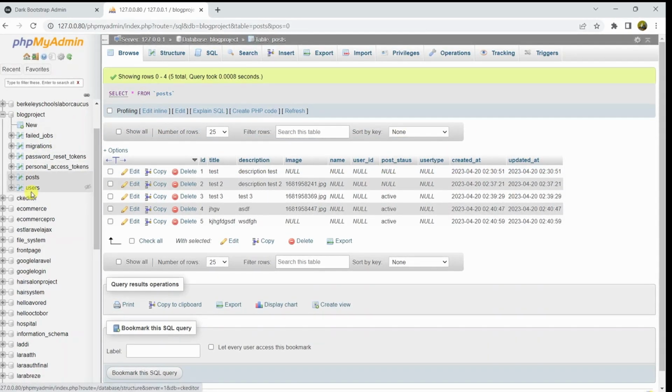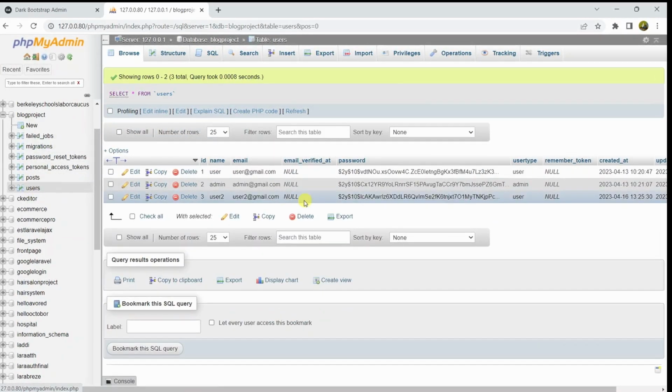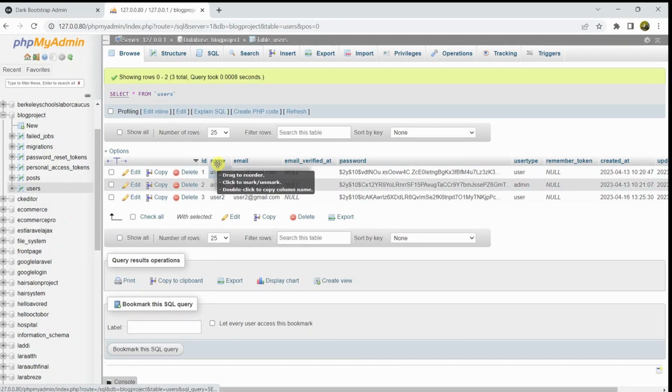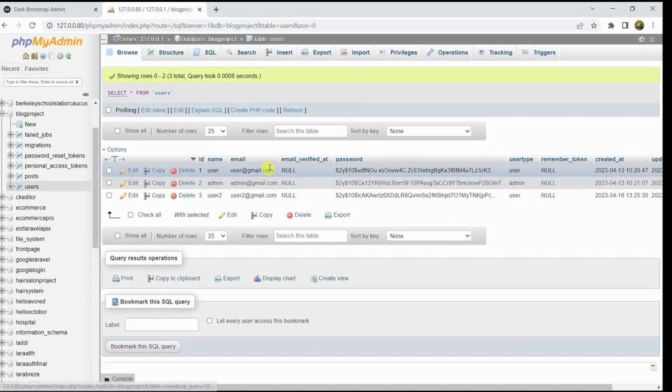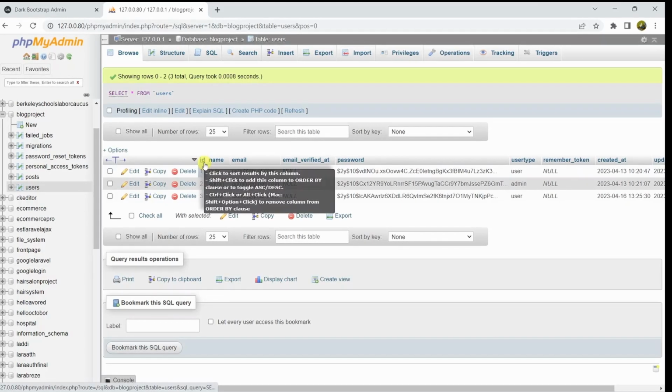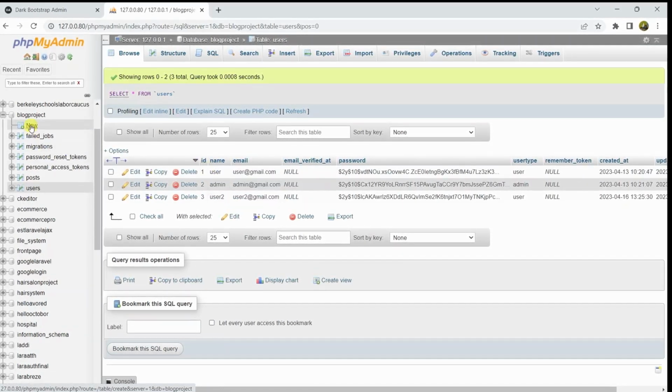So right now if I go to the user table, here you can see we already have name, then user type, and obviously the ID over here as well. So we'll basically get them from the user table.